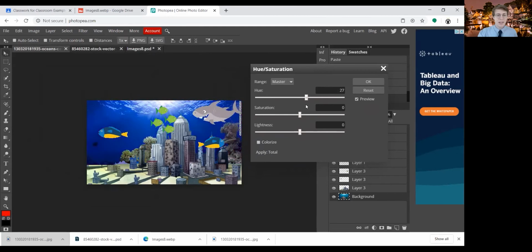Pretty neat. I'm going to make mine kind of a light green. You can also mess with the saturation, which is how bright the colors are, or if they're really dull. So let's turn our brightness all the way up. Whoa, you can see that affects our coral there too as it gets really bright. Kind of wonky.